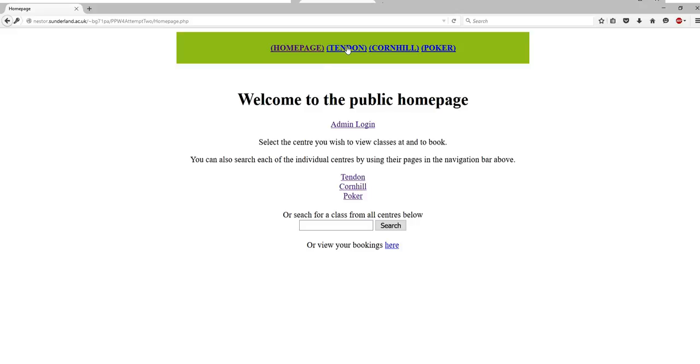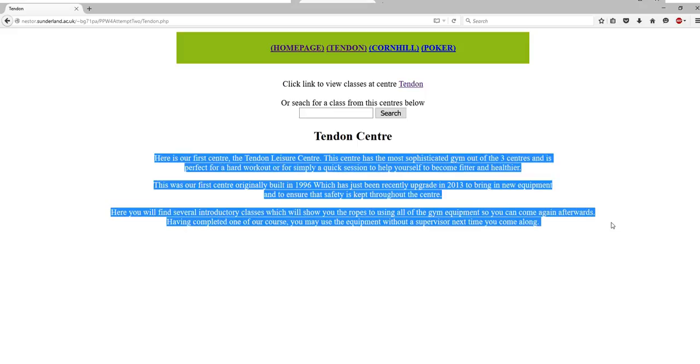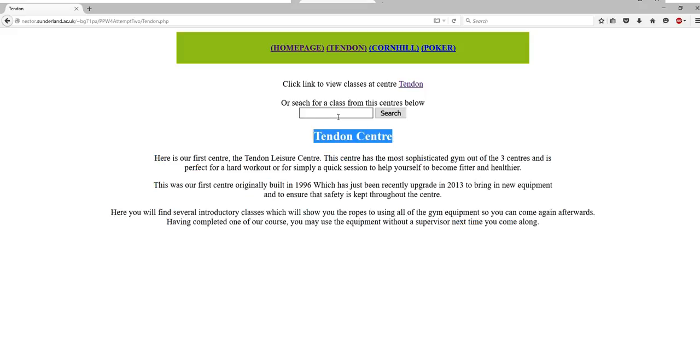So as you click on each centre's homepage, if you go off this top bar here, then it brings you to a list which gives you information about each centre, tells you which centre you're on, and it allows you to have a search bar for the classes. I'll show you this later. And up here it gives you a link towards the classes that are there.